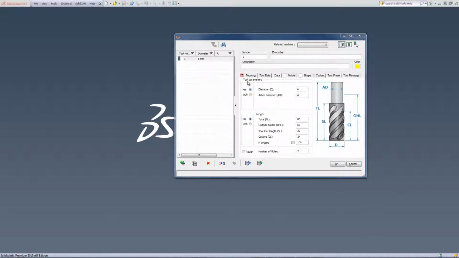Now, let's first take a look at the topology of the tool itself. The topology of the tool is exactly how the tool will actually look: the size, the length, the amount of flutes it has, and so on and so forth. The actual tool itself, the build of the tool. Each tool that we create can be created regardless of what system your machine is working in, whether it be in the metric system or in the inch system. Each tool can be created either metric or inch.